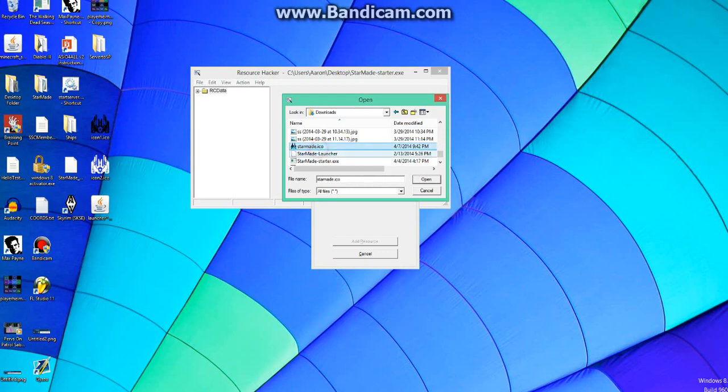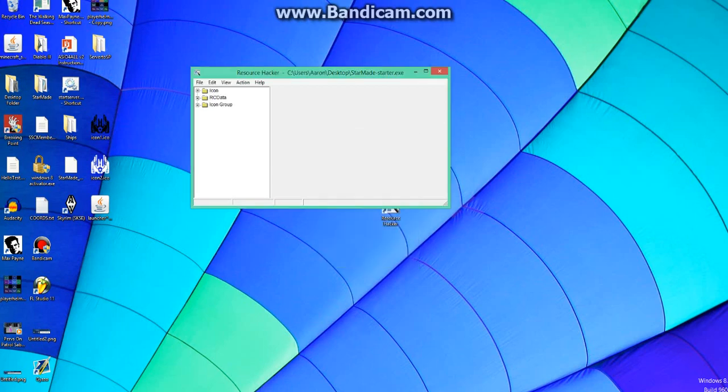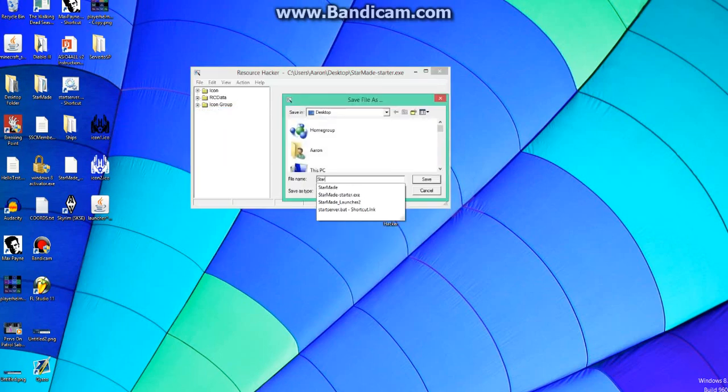You're going to want to make sure it's an icon, or else it's not going to work, so make sure it ends with .ico. And then you're just going to open it. For the resource name, I would just use icon. Then add the resource, and you're just gonna press Save As, and then name it whatever you want.